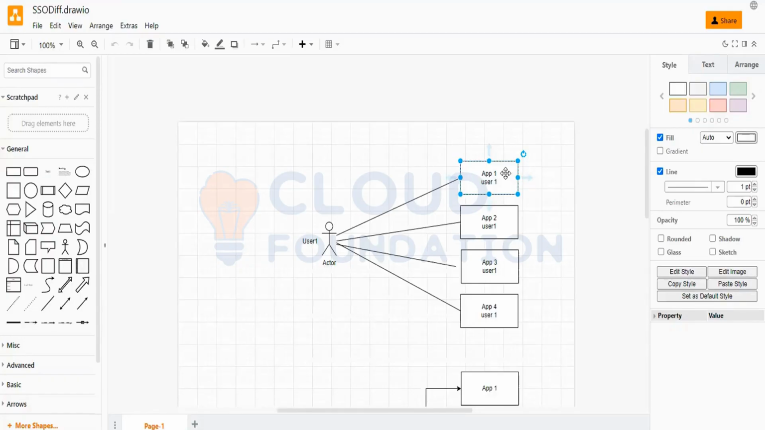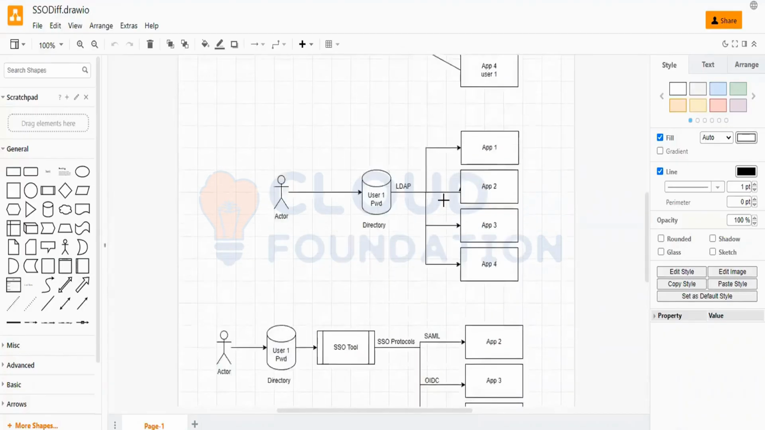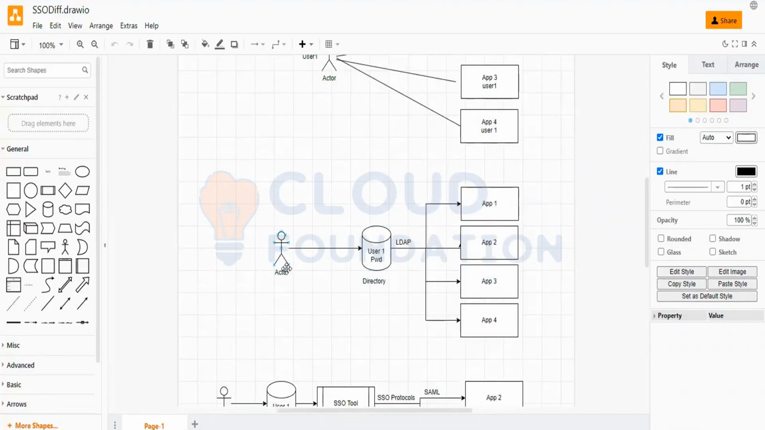In that way, they introduced single sign-on. To overcome this, they introduced single sign-on. What is single sign-on? From the term, you can understand: a single user ID for signing into multiple applications. Single sign-on. If you see this diagram, you will understand.